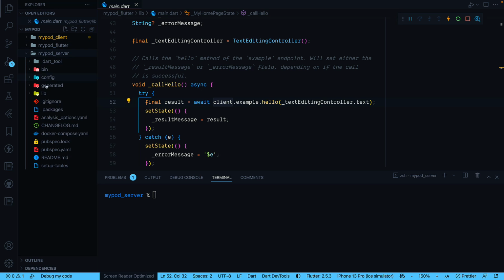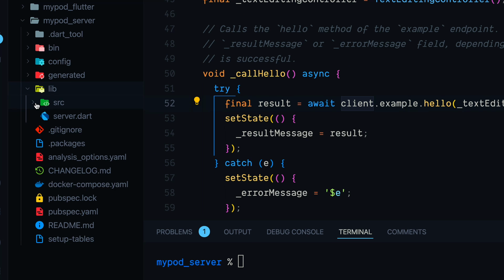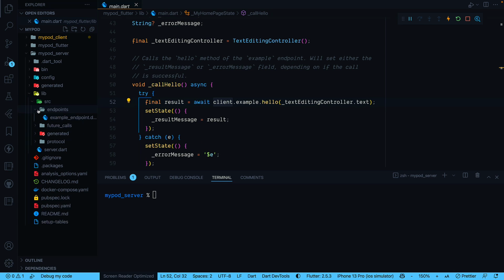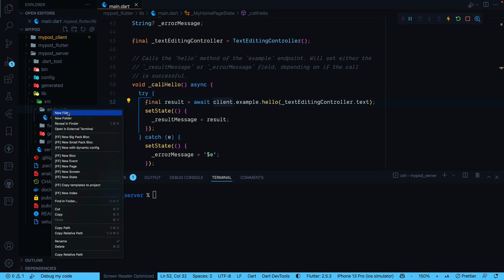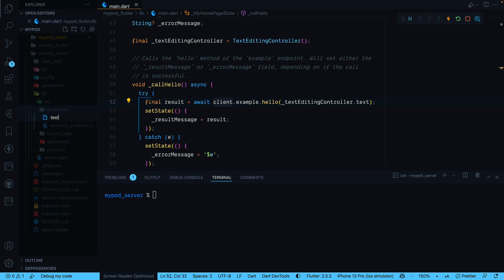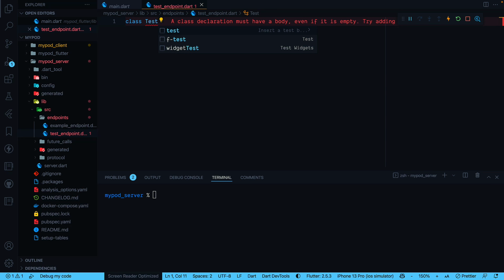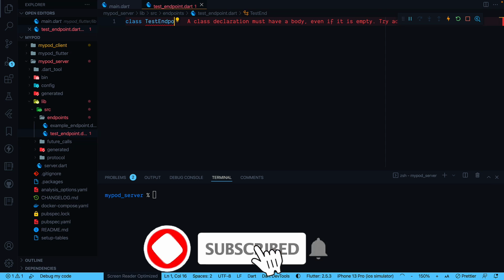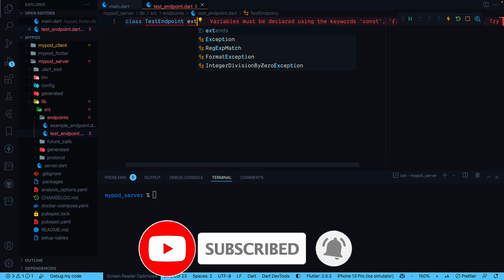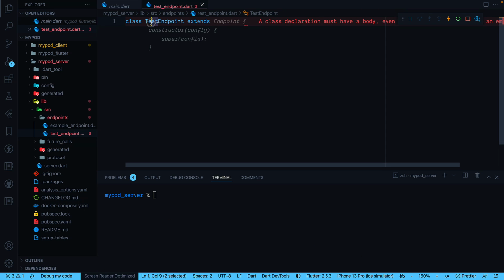Now I'll go to my pod server. In the lib folder there is a source folder, and there is an endpoint folder. For example, we can create a new file, test endpoint dot dart. We can create a class called test endpoint. The naming convention is important here: whatever you want to use, it should end with endpoint, and it extends endpoint.